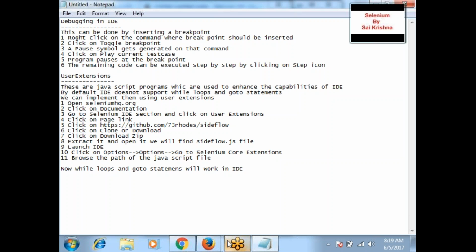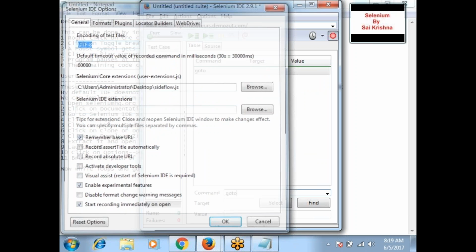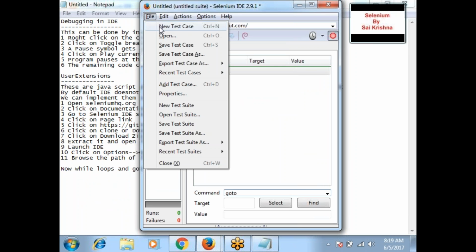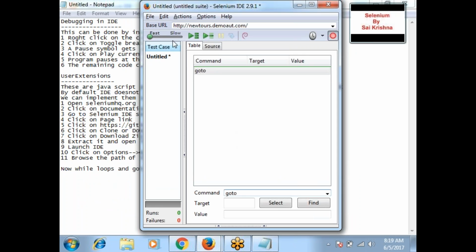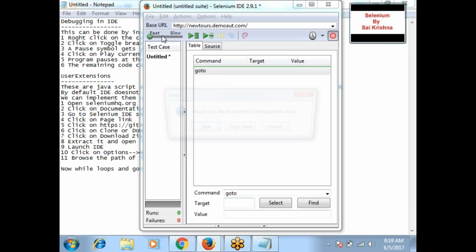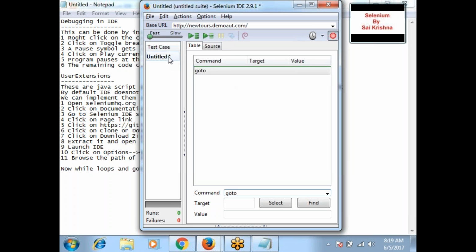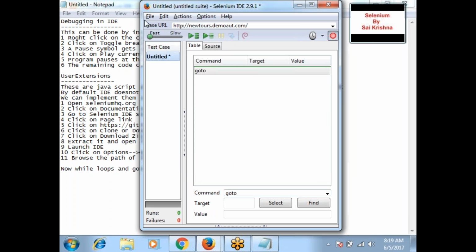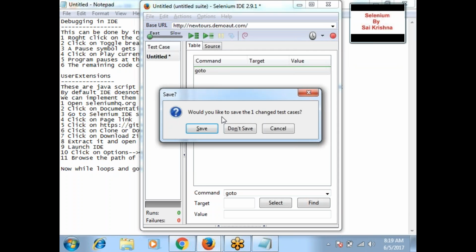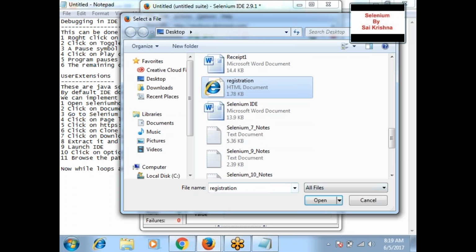So what I want to do is, currently the program that I have created, the registration program, let me just open. Oh, sorry. Fine. So I'll click on File, Open. The program that I am opening is registration.